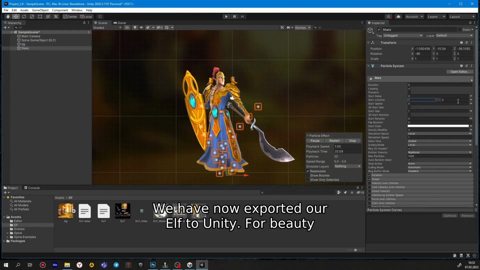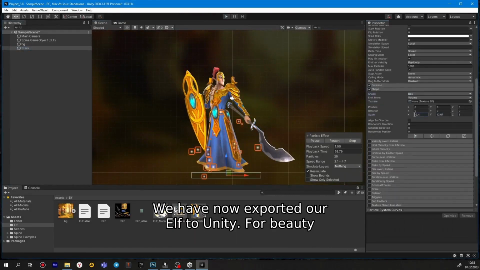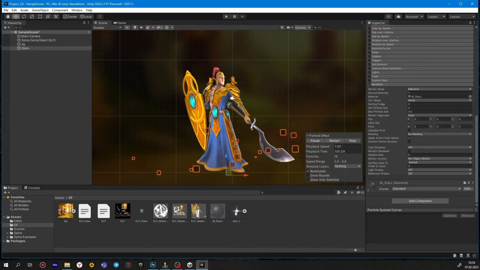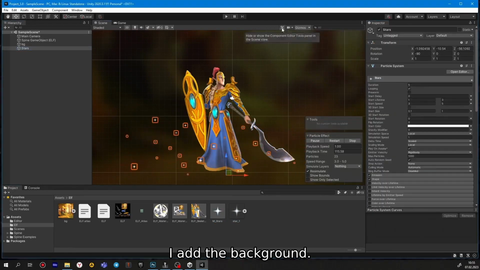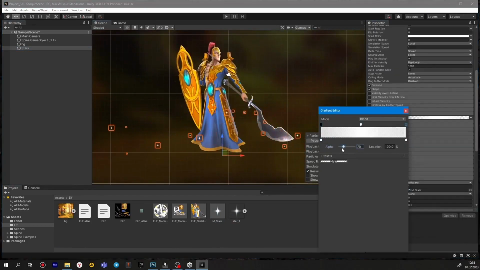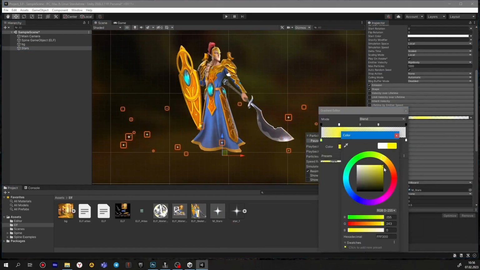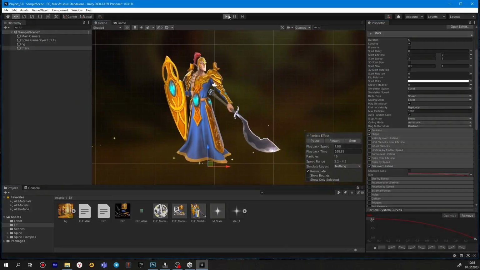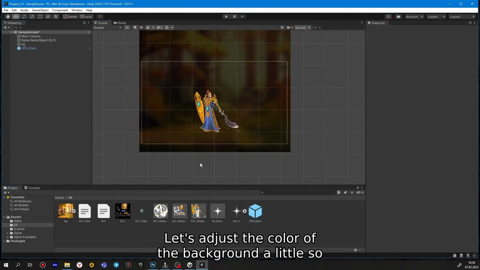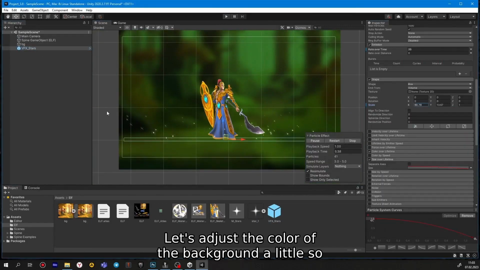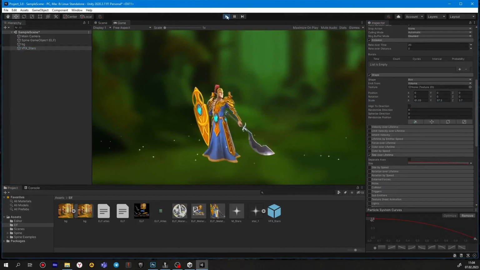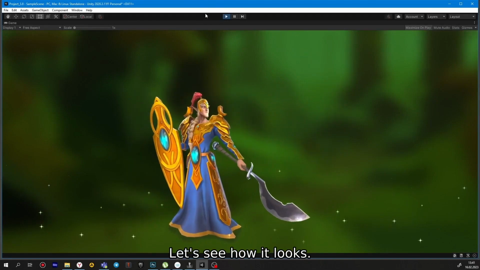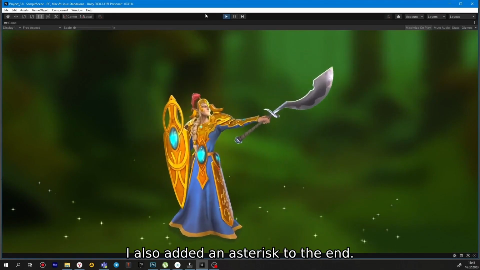We have now exported our elf to Unity. For beauty, let's add a simple effect to it. I add the background. Let's adjust the color of the background a little so that it is not so gloomy. Let's see how it looks. I also added an asterisk to the end.